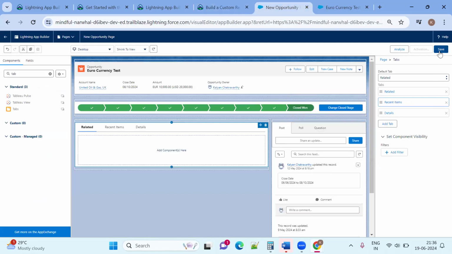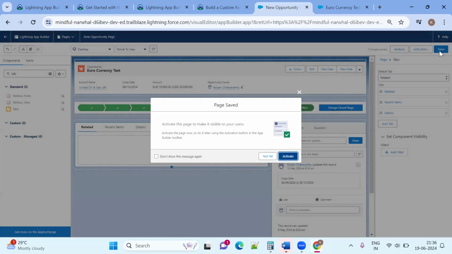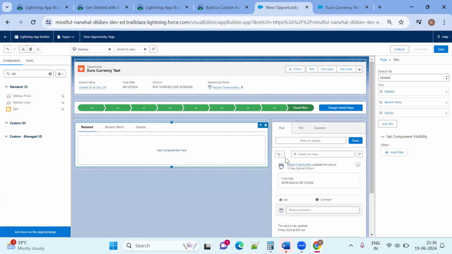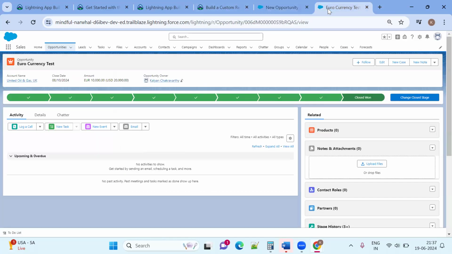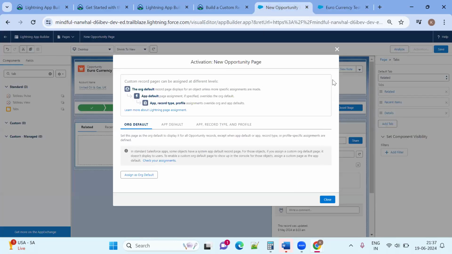So click on save. When you save it, what do you have to do? Activate it. As an org default means for every app, if you open any app and see the opportunity tab, not only Sales, and open any record in that object, then whatever you are seeing now is chatter, details, activity, related. Now when you create this one, what will you see?